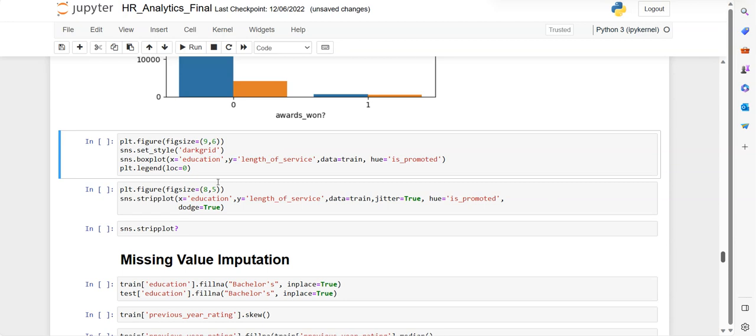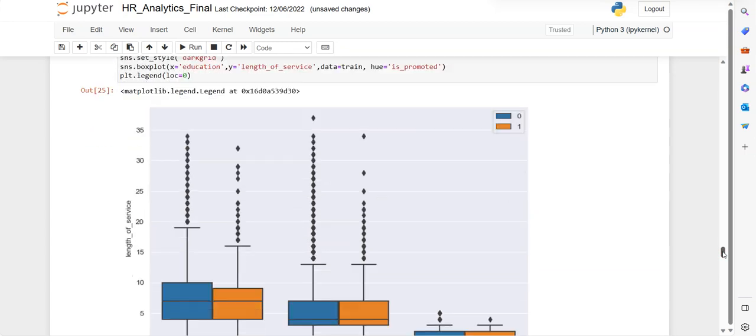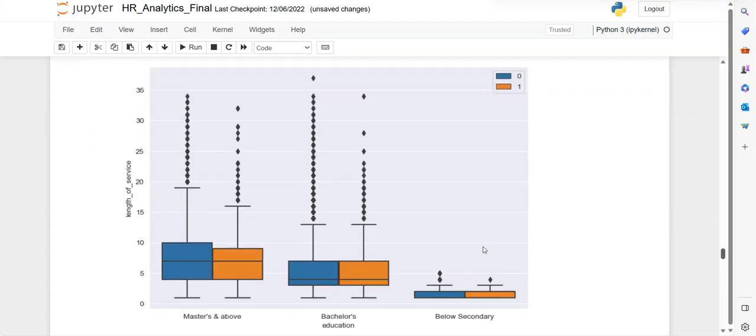Next, we are specifying the figure size 9,6, then setting the style to dark grid. For more information, you can refer to the Seaborn styles documentation. And here we are having a box plot and comparing three variables: education, length of service on y-axis, and comparing these two with the target variable, and legend location equals to 0. It means the library itself makes the decision depending on the free space. So this is box plot.